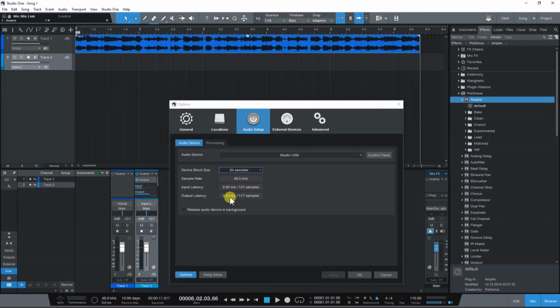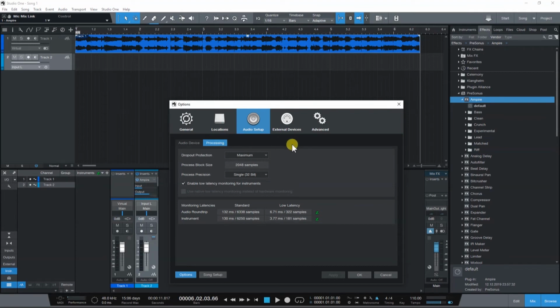Now let's go to Processing to set up our dropout protection. Dropout protection basically gives us a secondary block size setting that we can use while mixing, especially when utilizing a lot of plugins and virtual instruments. Again, the block size setting will depend greatly on your computer's specifications. Down here, you can see the predicted audio latency for your system. Use the low latency mode for recording and the standard latency when mixing.